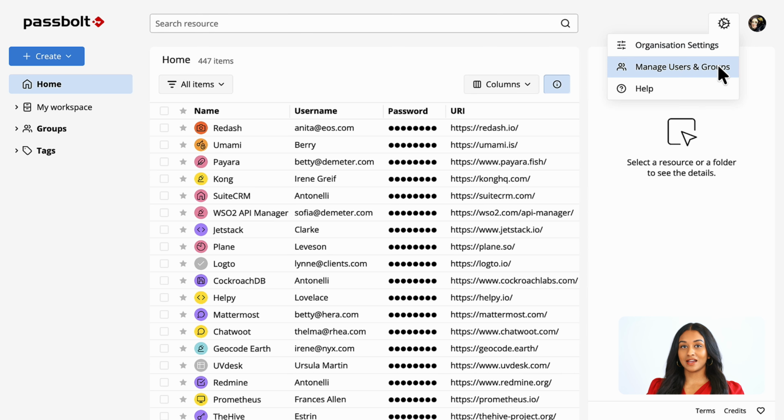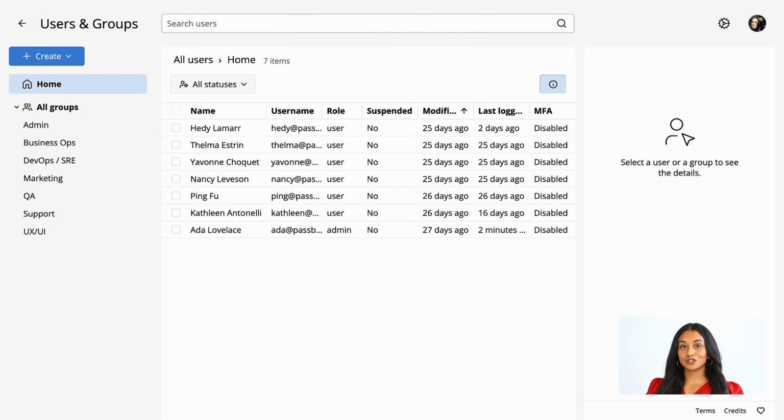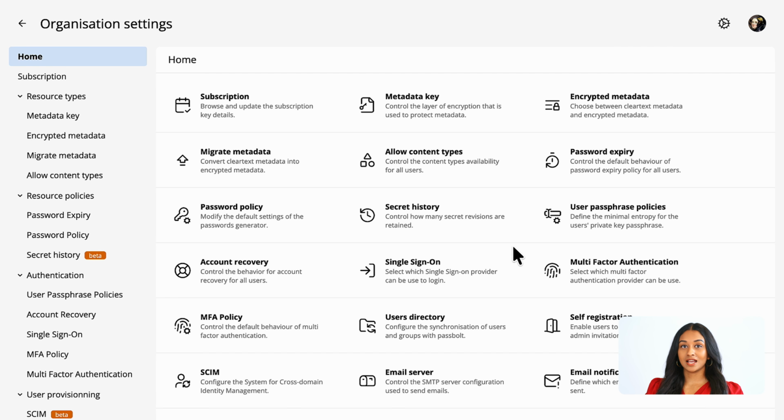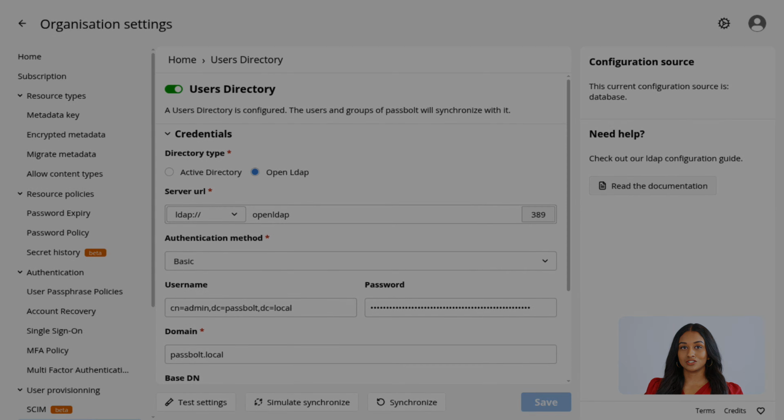Now that we have all our credentials and folders, let's take a look at how we can share them with users or groups. While users and groups can be created manually, this becomes inefficient at scale. Passbolt addresses this by synchronizing with an existing user directory, such as Active Directory. This establishes the directory as the single source of truth for user provisioning, ensuring that access is centrally managed. Here in the AD Sync admin section, you will be able to sync only the users and groups that you want.